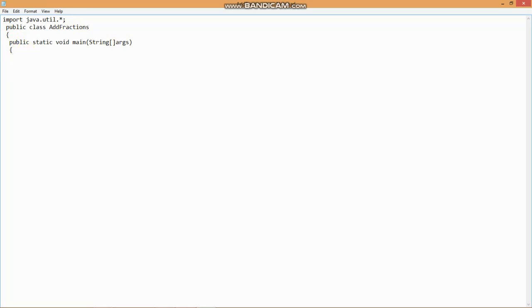Now, Scanner sc equals new Scanner(System.in). This is the command through which you can ask the computer to take the input. System.in means that. Then you'll have to ask the user to give the inputs.